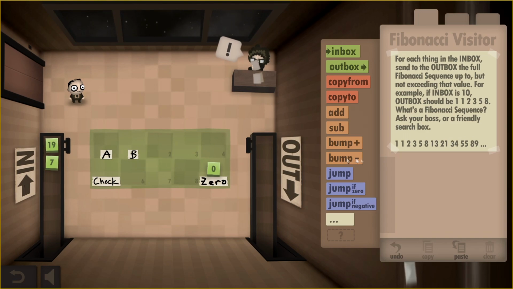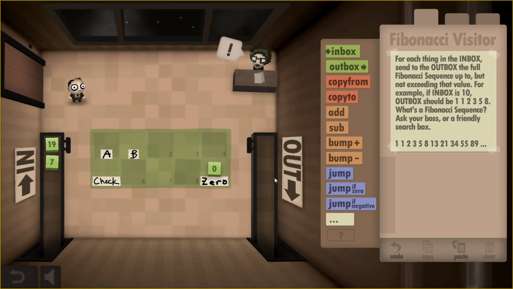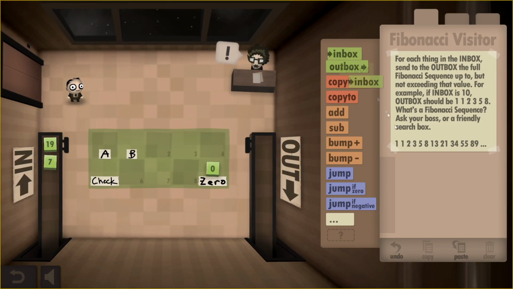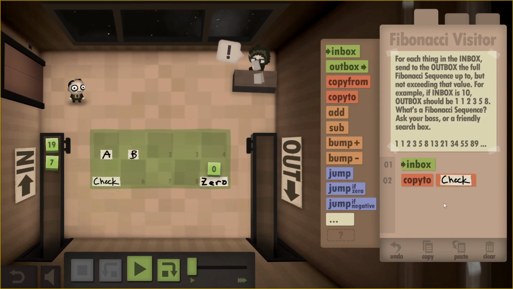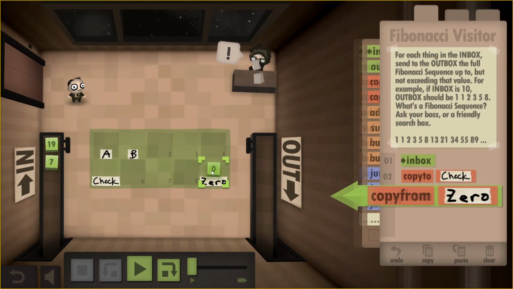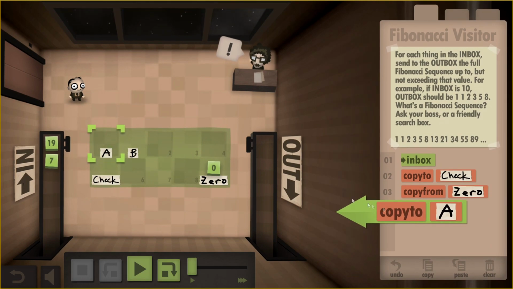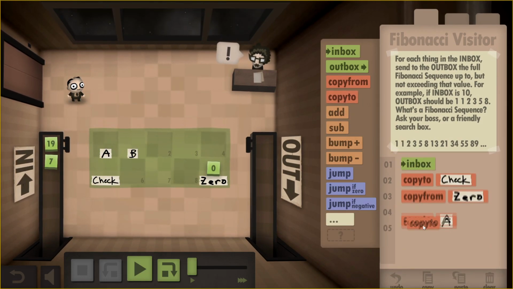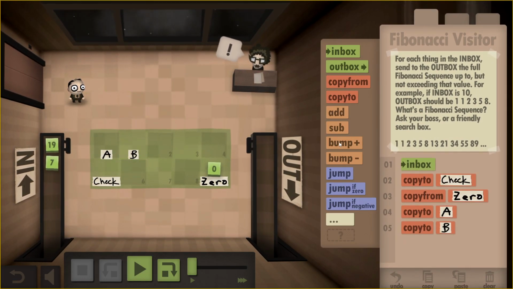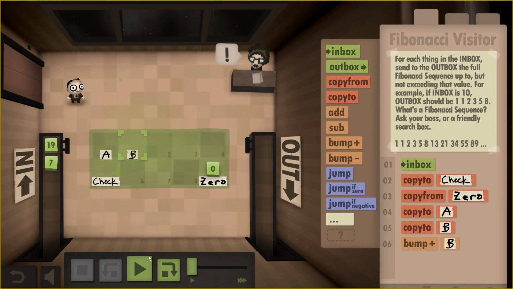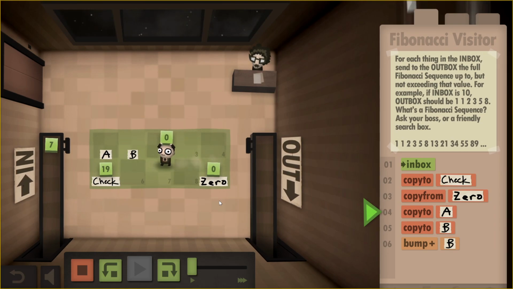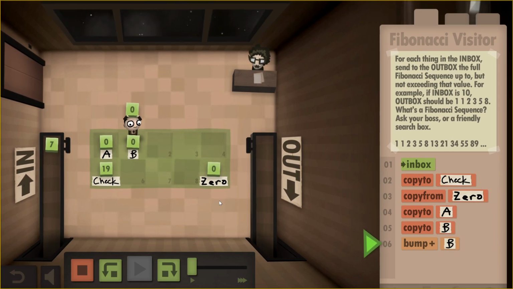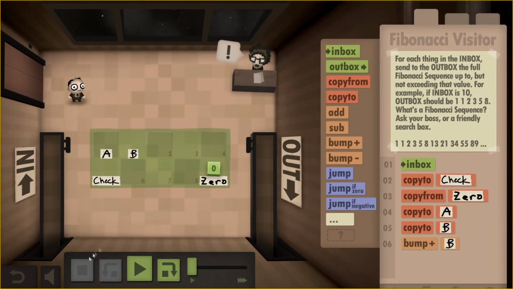And then you can do the same process with the 0. So I think what we'll want to do, we'll keep the same inbox copy to check stage, but then we copy from 0, copy to A, and then copy to B and bump B, so make sure that works. Great. So that's all working.